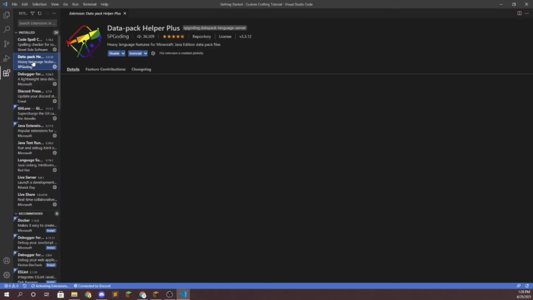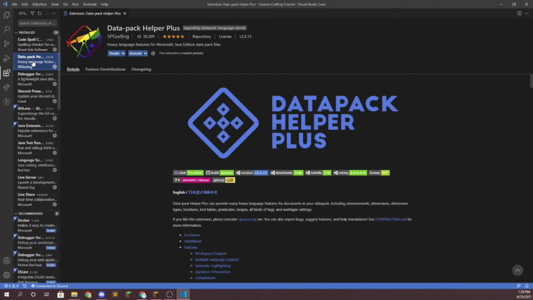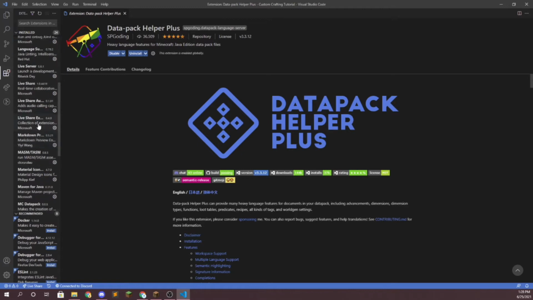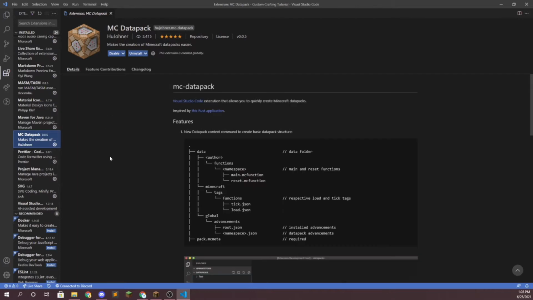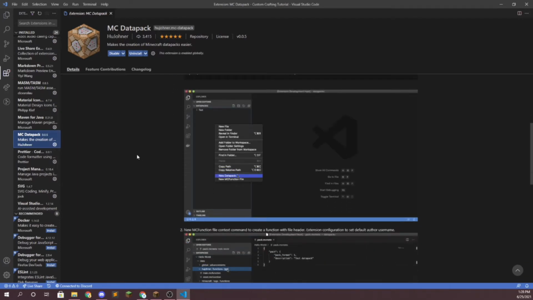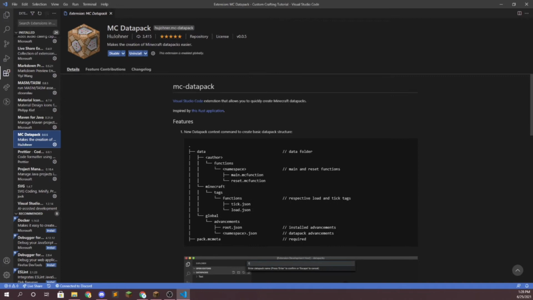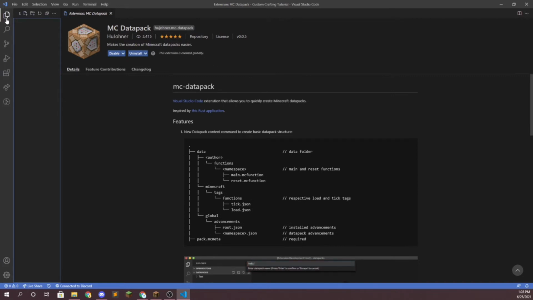Okay, so there are a few extensions that you should download, and that I will show you. So the first one is like the best data pack extension, Datapack Helper Plus. It's amazing. So you should definitely download that. And then if I can find it, MC Datapack. I use this for creating custom recipes, or if you want like new data packs and stuff. So if you go ahead and download those both, we can go ahead and start.